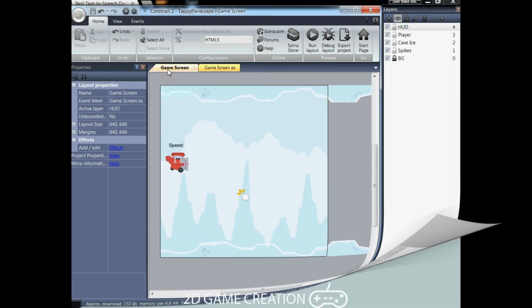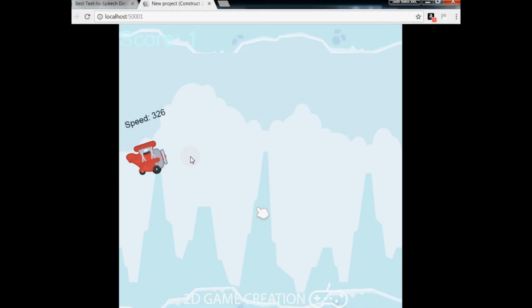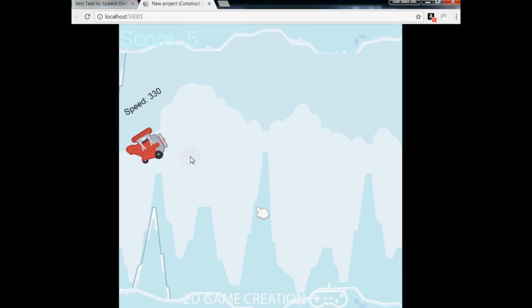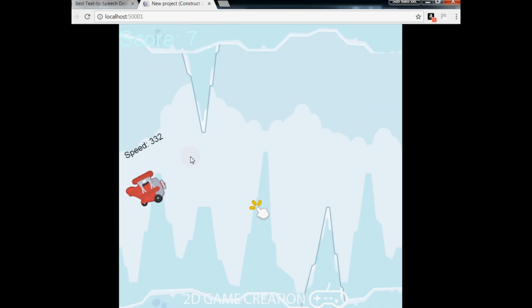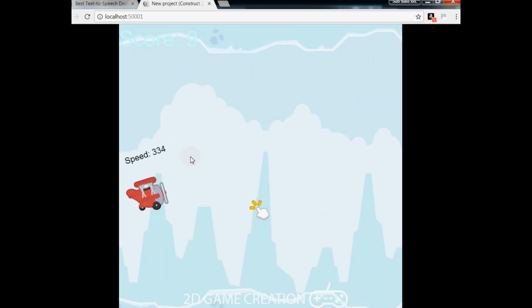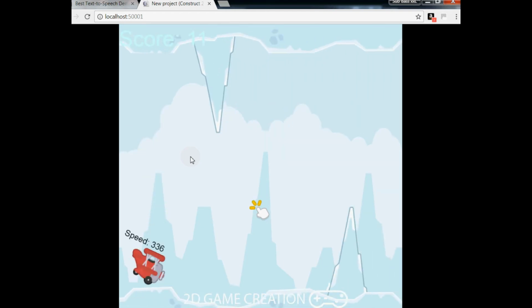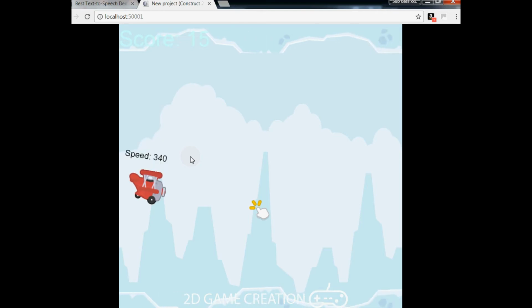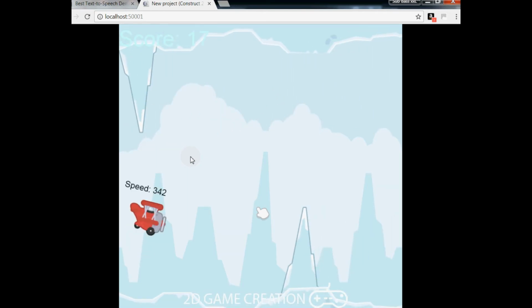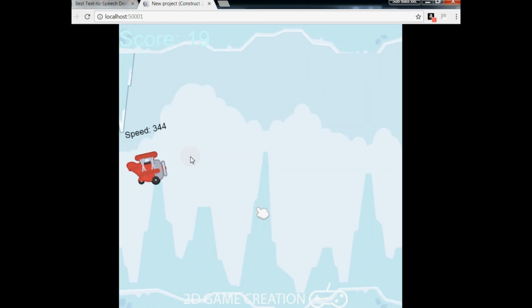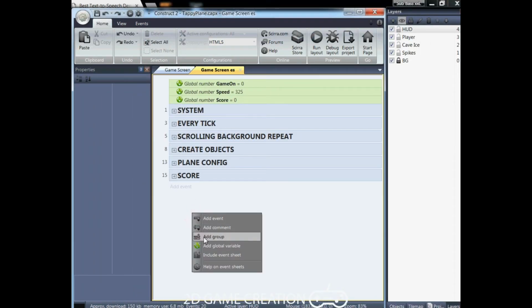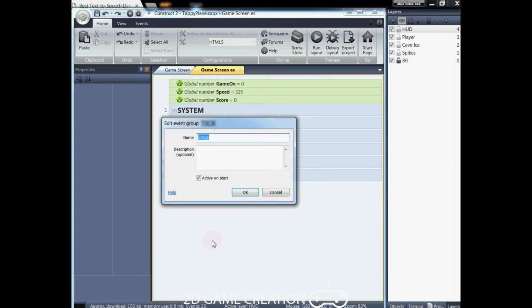If we run the game we should have a flying plane, and the background should repeat, and the spikes should spawn correctly. All that's left now is to add in the collision and the game over event to finish the tutorial. Create a new group, call it collisions, add in the following collision events.